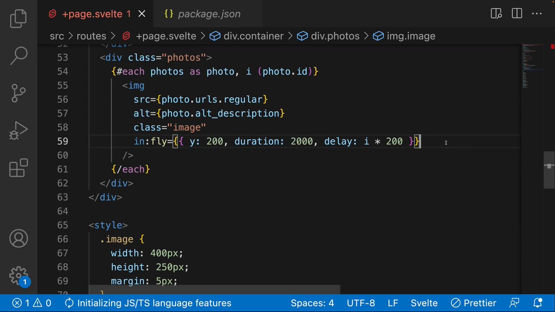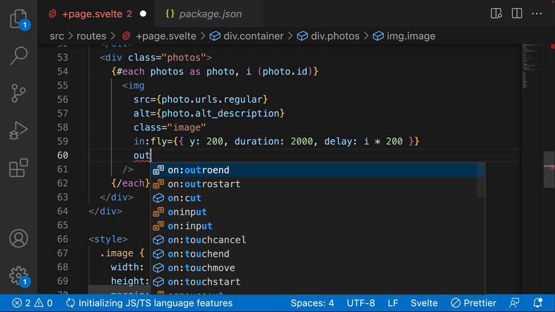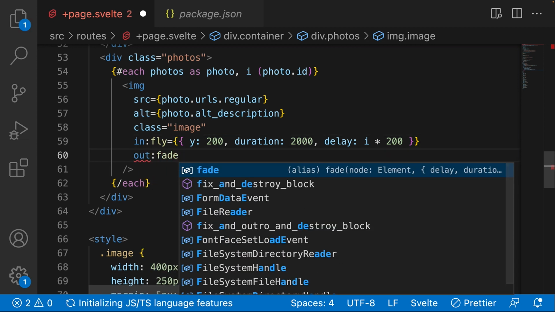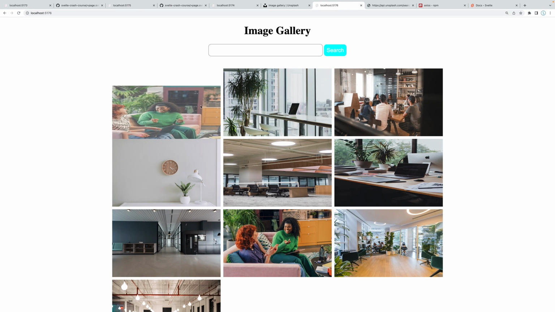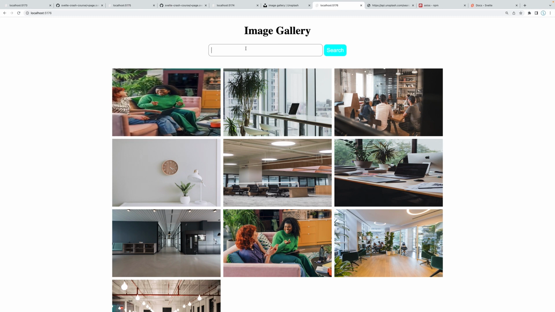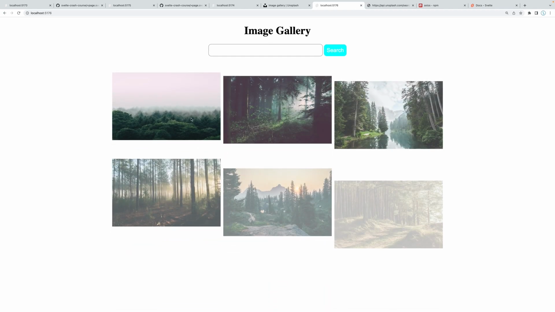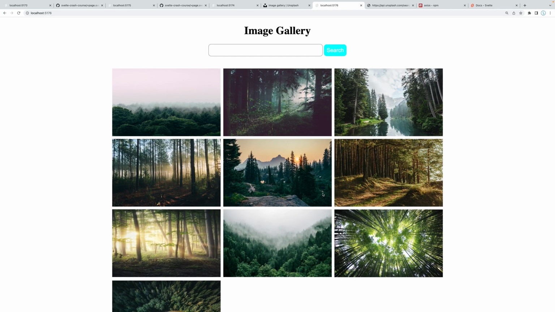Of course, we can also animate out. So we can say out, and we can say fade for this. And for this, we don't really have to specify any, we could if we want to, but I'm not going to. So now we can fade out as well. And you might not be able to see this, but it faded out a little bit. You can see that it faded out, and then the other one's animated in.